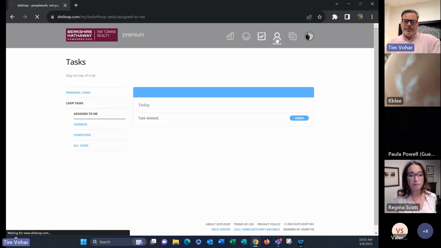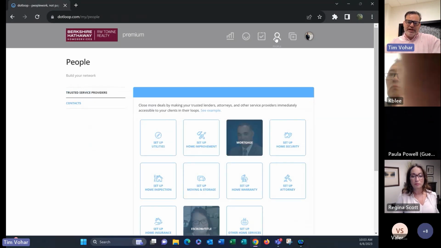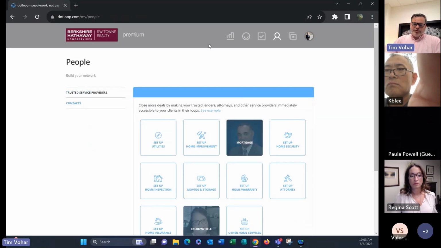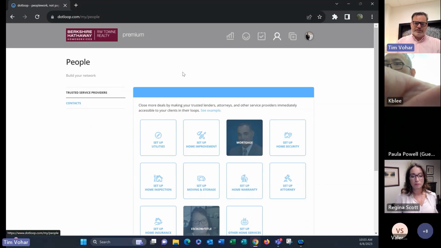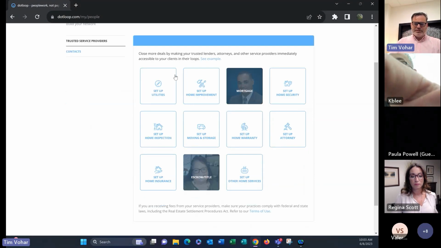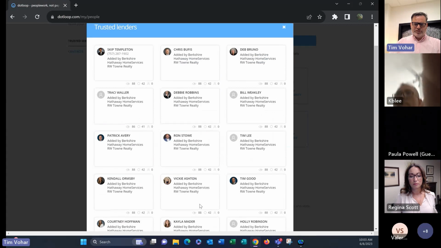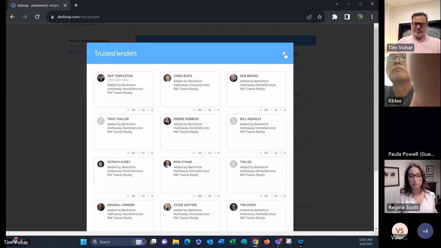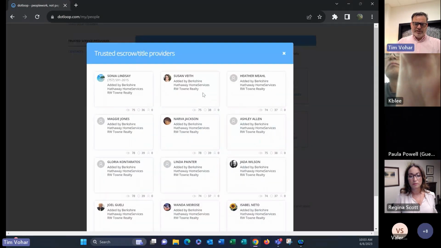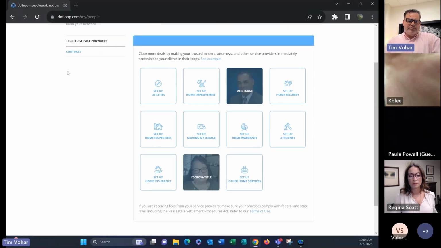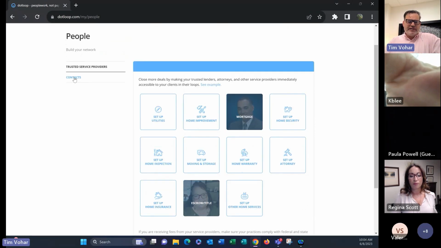This right here is your people button. This is your Rolodex. If you're familiar with the old school Rolodex, this is the Rolodex. This first screen that pops up with the tiles is going to be for TSPs. So if you're working with mortgage, you can come in here and grab your mortgage loan officer. If you're working with title, you come in here and grab your title officer. Also over here is the contacts button.